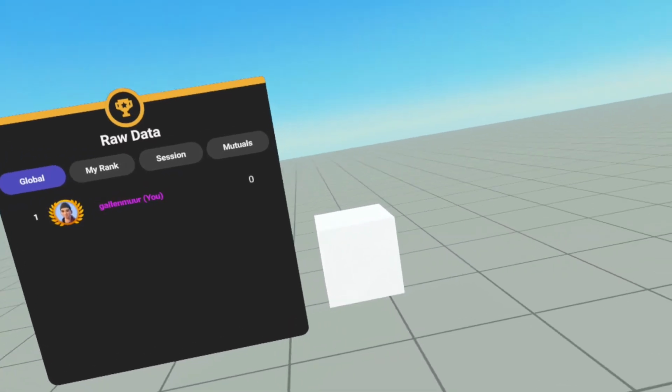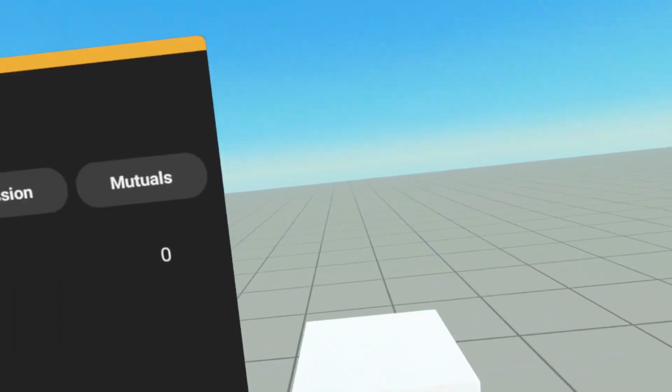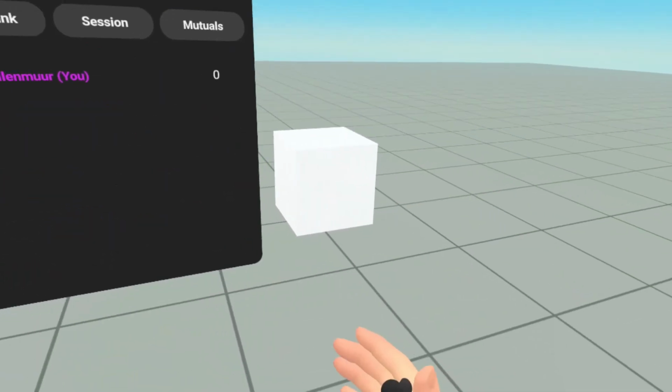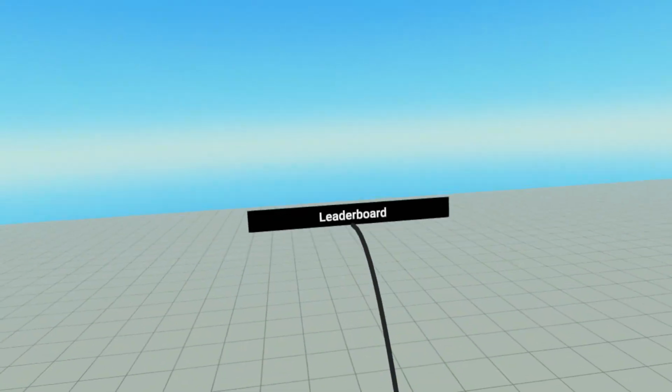However, the way we have it set up, I could enter this trigger as many times as I want, and it's never going to change. And the reason for that is, let's go to our leaderboard script.